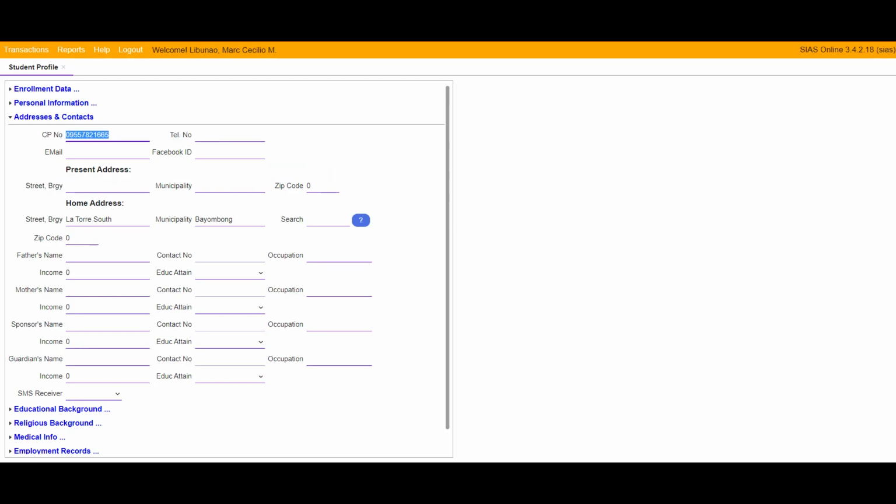Next is the address and contacts. But do take note that the inputted data are only examples. At the address and contacts selection, the student can also input his or her parents' data.